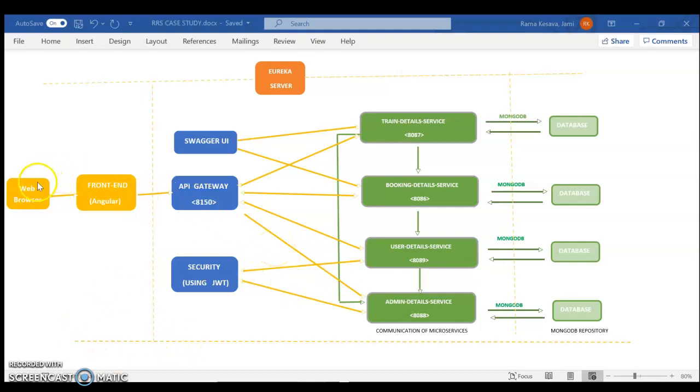Here the web browser is used for the view of our user interface, which is developed by Angular and runs on port number 4200. I have used service registry as Eureka server, and I have also implemented an API gateway, which runs on port 8150.